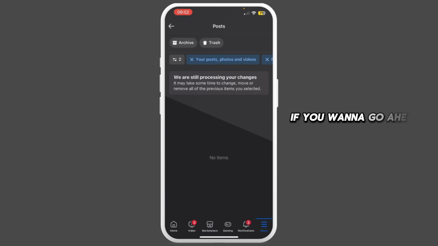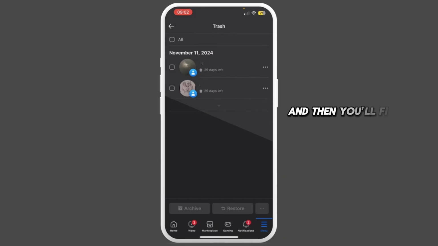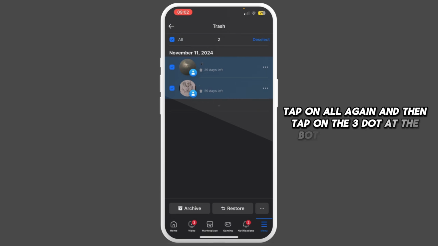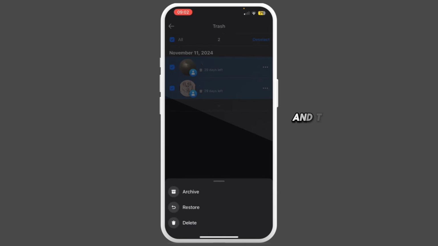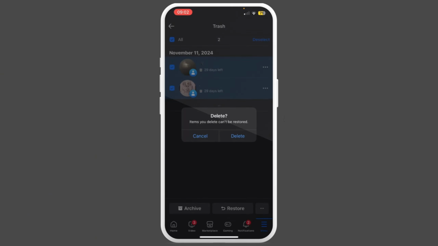If you want to go ahead and delete them completely, simply tap on Trash beside Archive. And then you'll find the deleted posts that you have just deleted. In order to delete them completely, tap on All again, and then tap on the three dots at the bottom right corner. And then tap on Delete again. Now simply go ahead and select Delete.